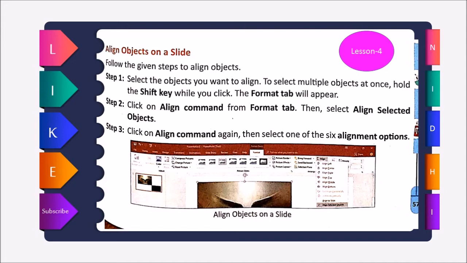Today, we are going to talk about lesson 4, that is more on PowerPoint. So, this is the continuation of the previous video. The first topic is aligning objects on a slide.